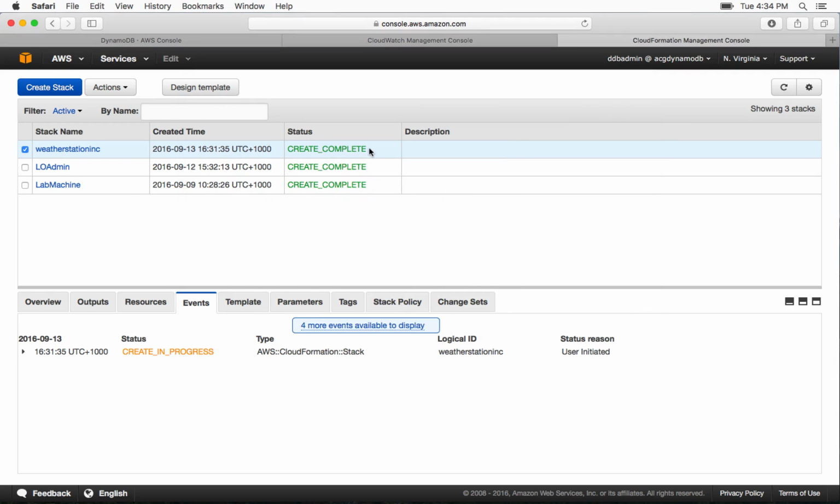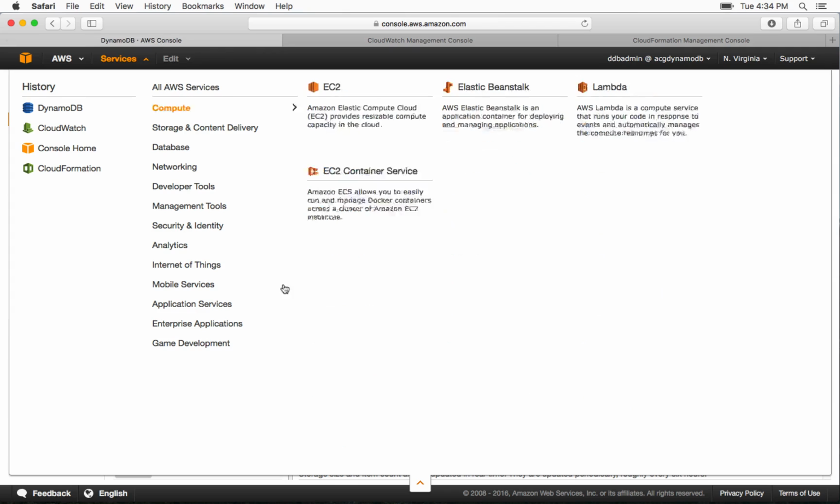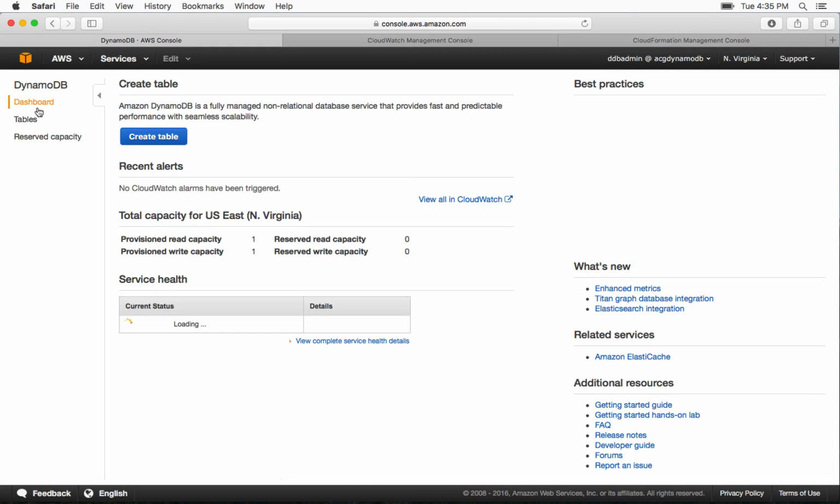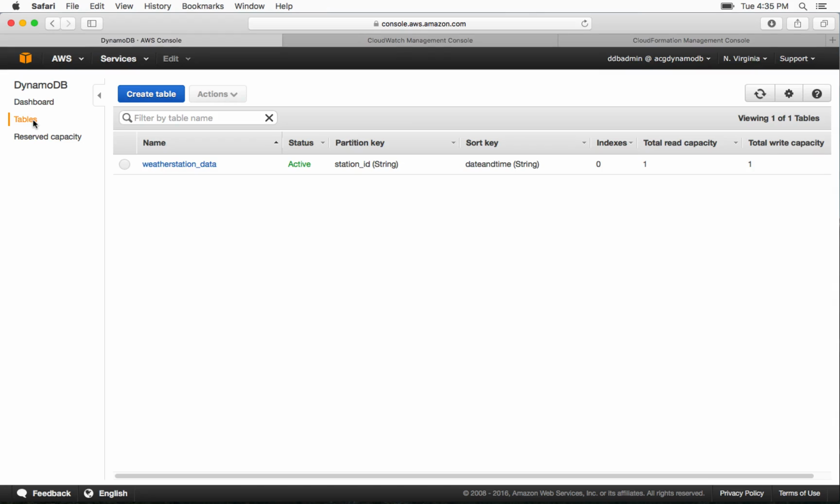And as we can see, it's create complete status. So if we go to the DynamoDB console now, we can see our weather station data table has been created. If we go on dashboard and then tables again, just to show you that it is actually real, it's got one read capacity, one write capacity, and the correct partition key and sort key.